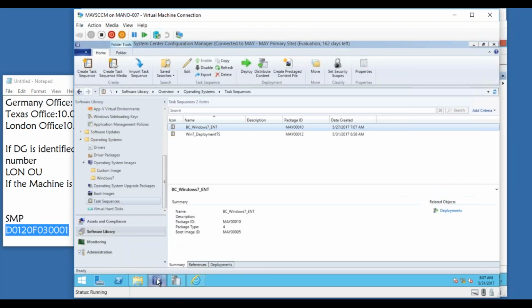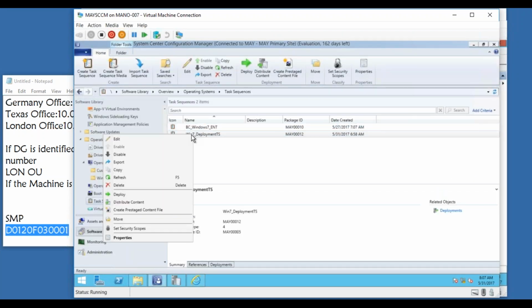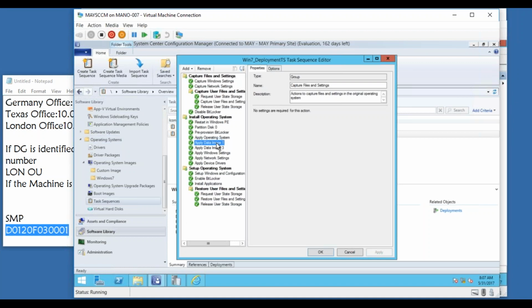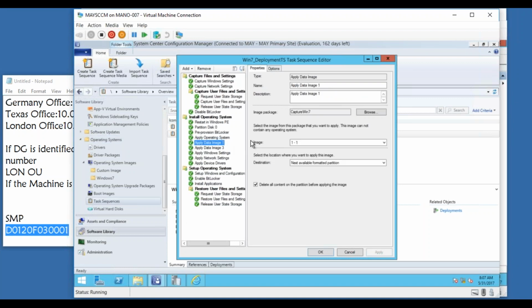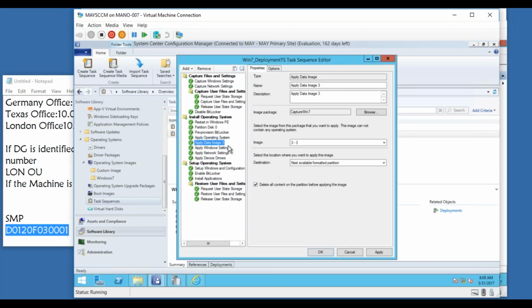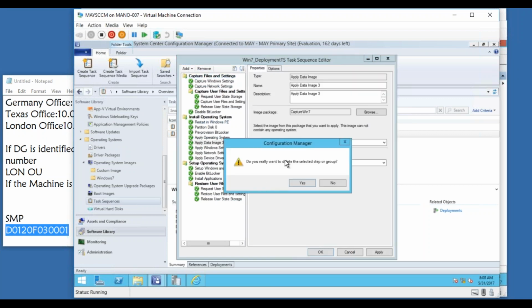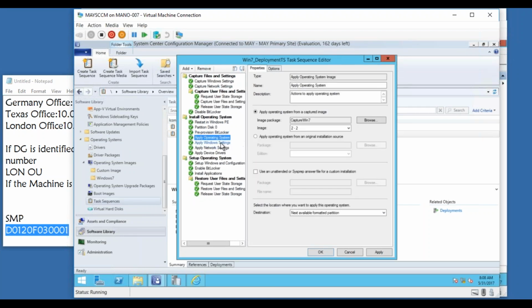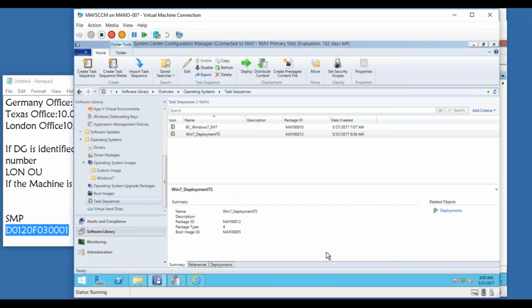So what we'll do, in the task sequence, we'll go back and edit. We'll tell it we don't need the data images. We just need the operating system image itself. Right? I just need the operating system image. I don't need the 1 and 3. Right guys? Say apply. Okay. And this time if you rerun the task sequence, it will run fine.